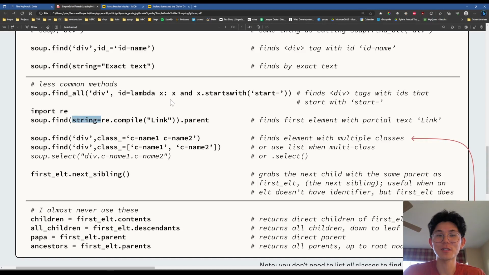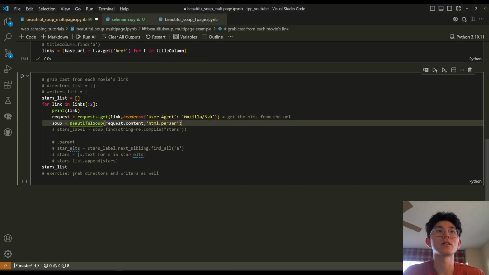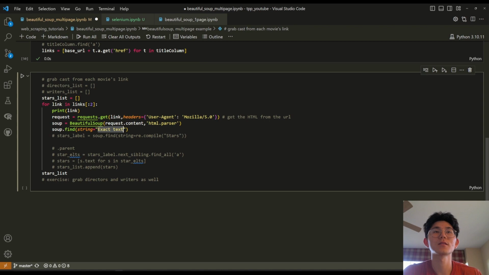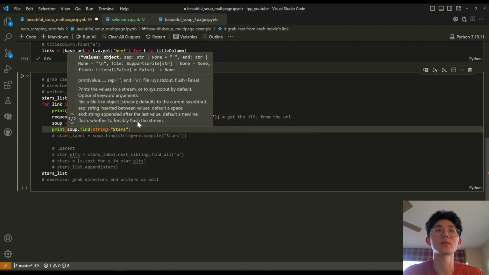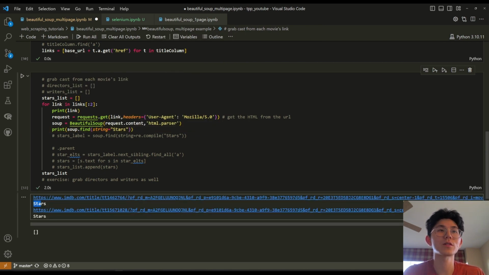And if we refer to our cheat sheet here, the way you can identify elements by their text is using the string parameter in the find method. What this does is look for the specific text within the HTML. So let's try this out actually. If we just call soup.find stars and then print that out, let's see what happens. Okay, so that just returns the text stars, right?